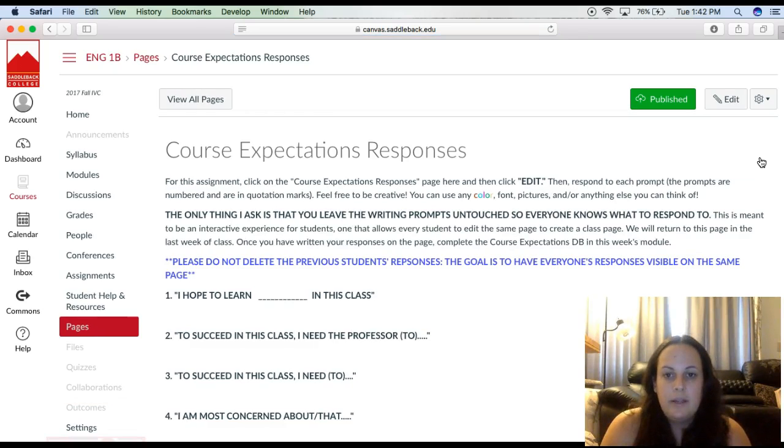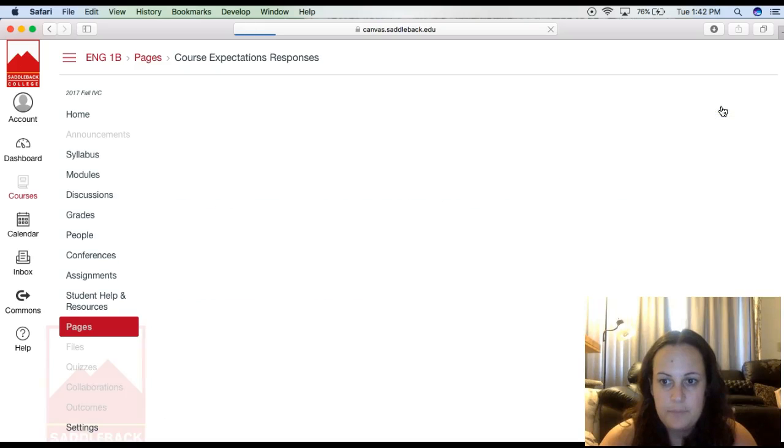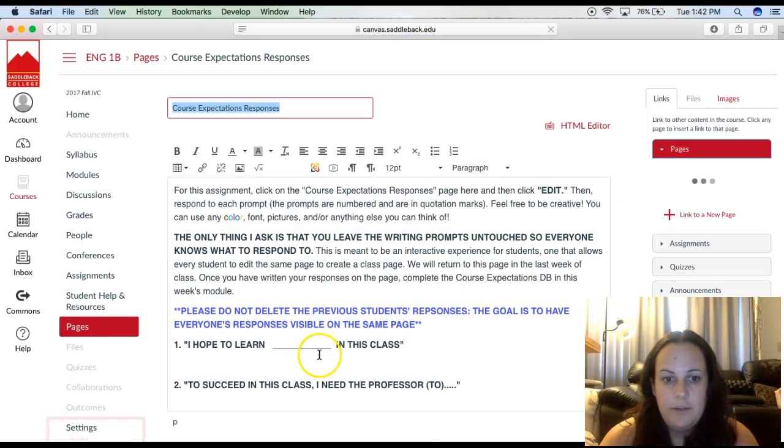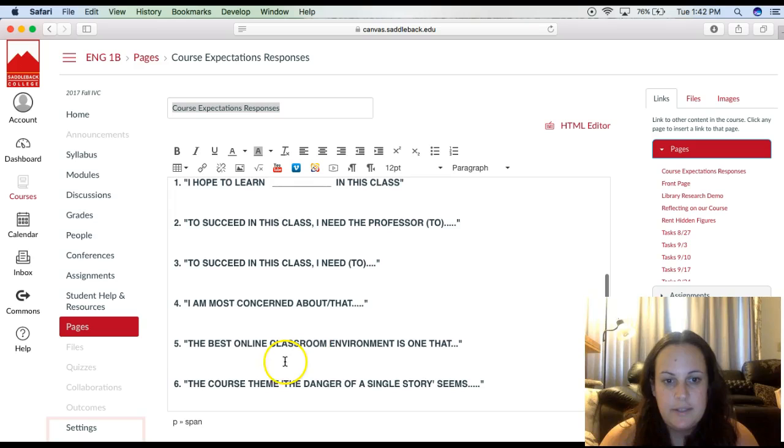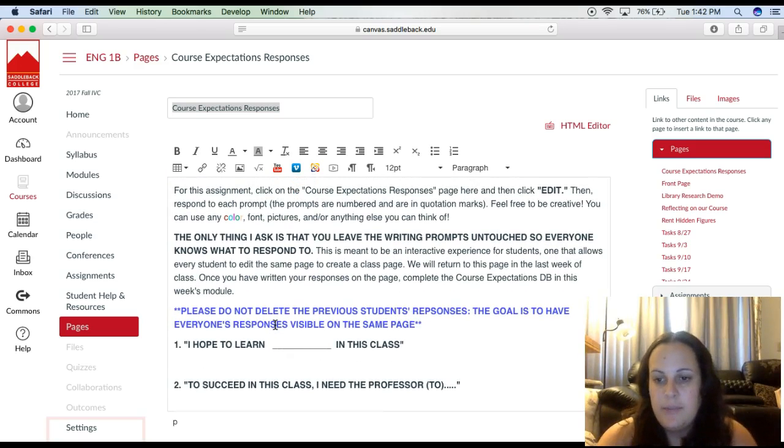Here's the course expectation responses. For this one, this is going to be a unique assignment. We're going to do it the first week and the very last week. For this, it's asking you to click on edit, okay, which is right here. And then you are simply going to answer these 6 prompts with whatever you want. You can change the color, you can add pictures, you can change the font, whatever you want to do.